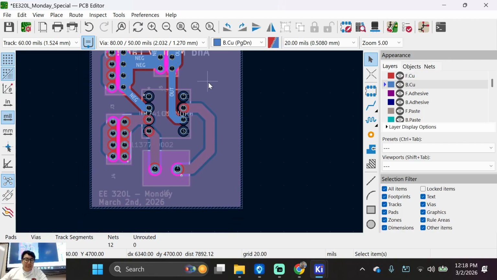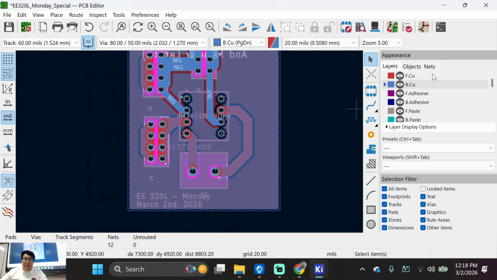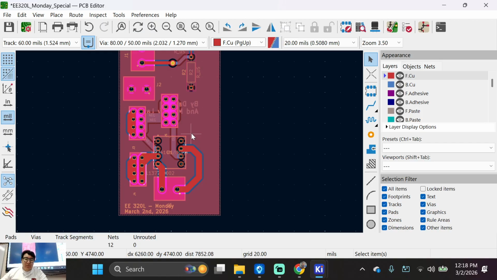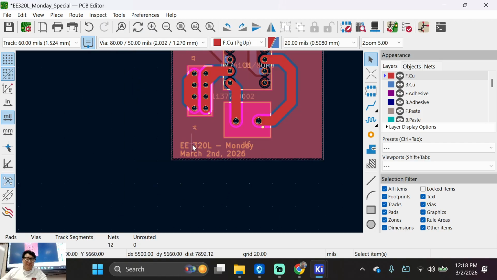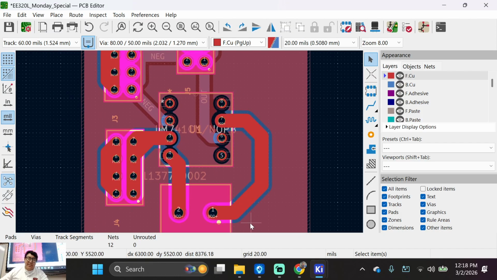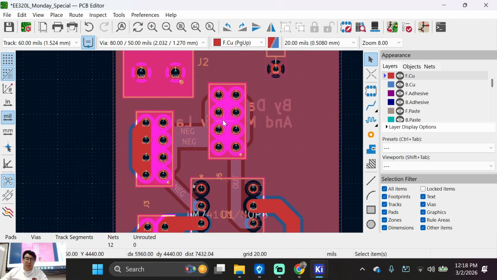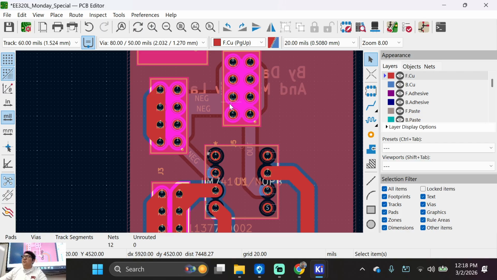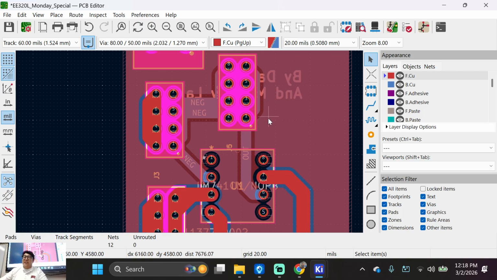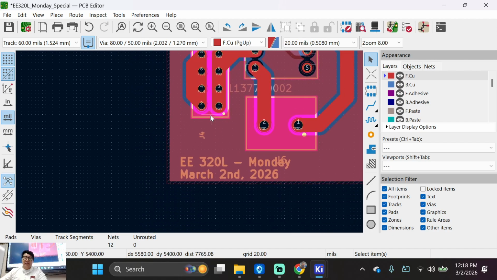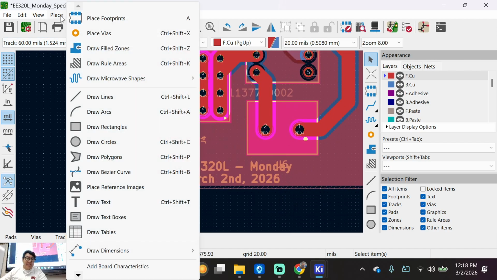I think we're done. We're done, everybody. Are we done? Maybe. Let's add some text. Can everyone agree that when you come back from your trip to Hawaii or something, you're not going to remember what's this, what's that? Let's add some text. Place, text.